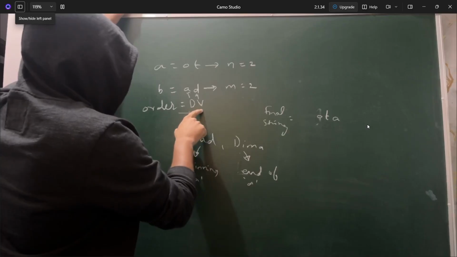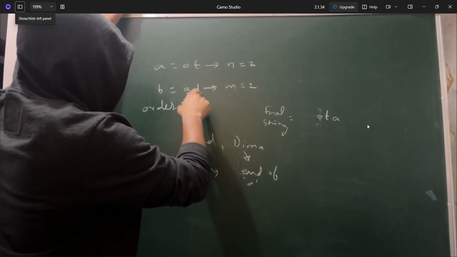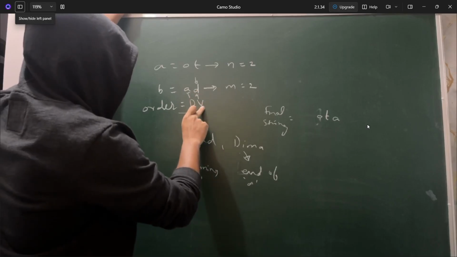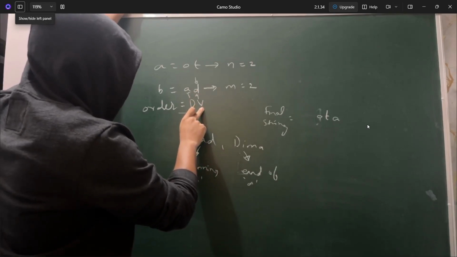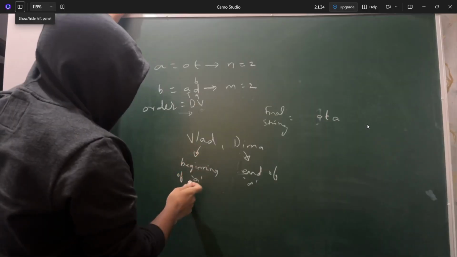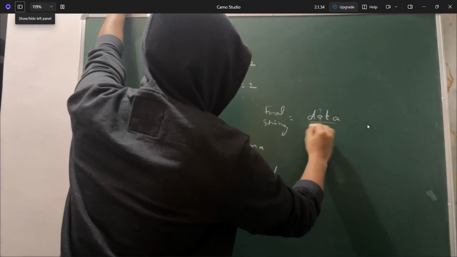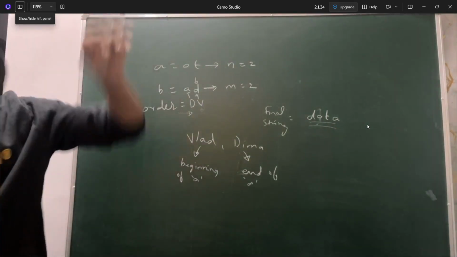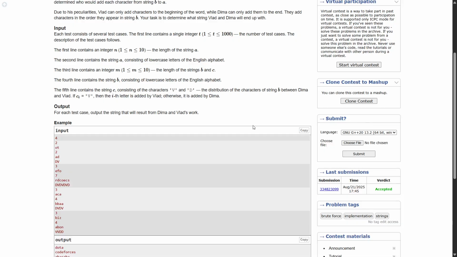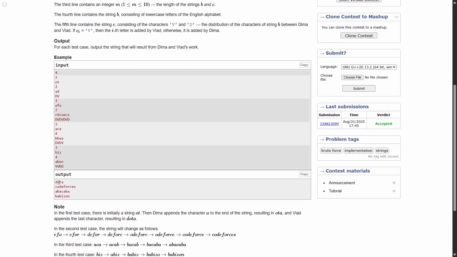Now when you come to this character, this is D and it is put by V, Lad, right? So he'll be putting it at the beginning of the string. So this is the string that you're getting, DOTA. Yeah, the answer is DOTA.